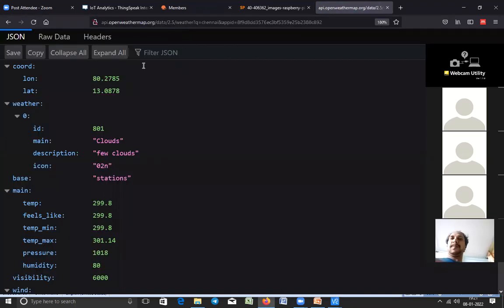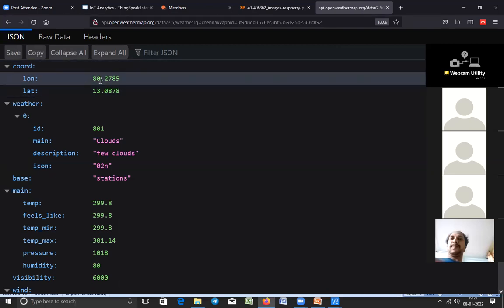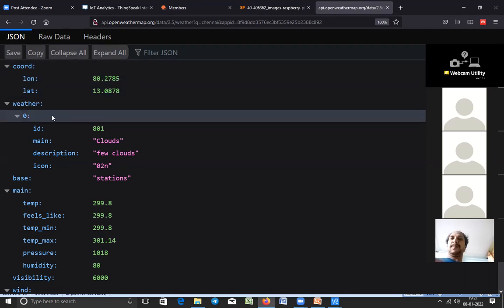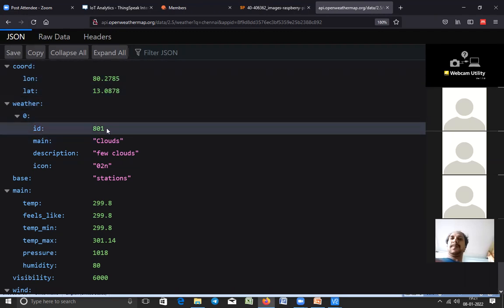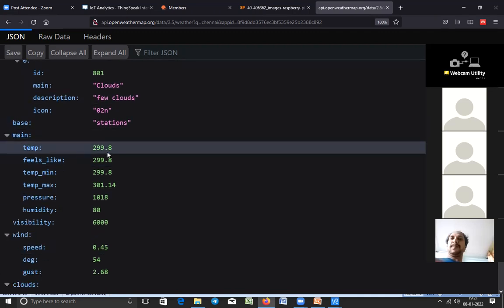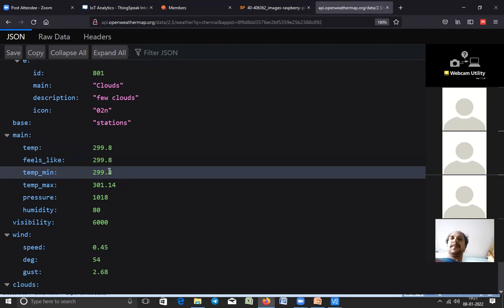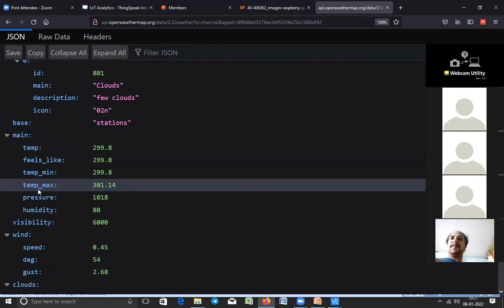When I press enter, I get the data, right? You can see this data. This is the JSON response. Coordinates, longitude, latitude for Chennai, location, weather. ID 801, main: clouds. Description: few clouds in Chennai now. The main temperature is 299 Kelvin. This is in Kelvin. Feels like 299.8 Kelvin. Temperature minimum 299.8 Kelvin, temperature maximum 301.14 Kelvin.